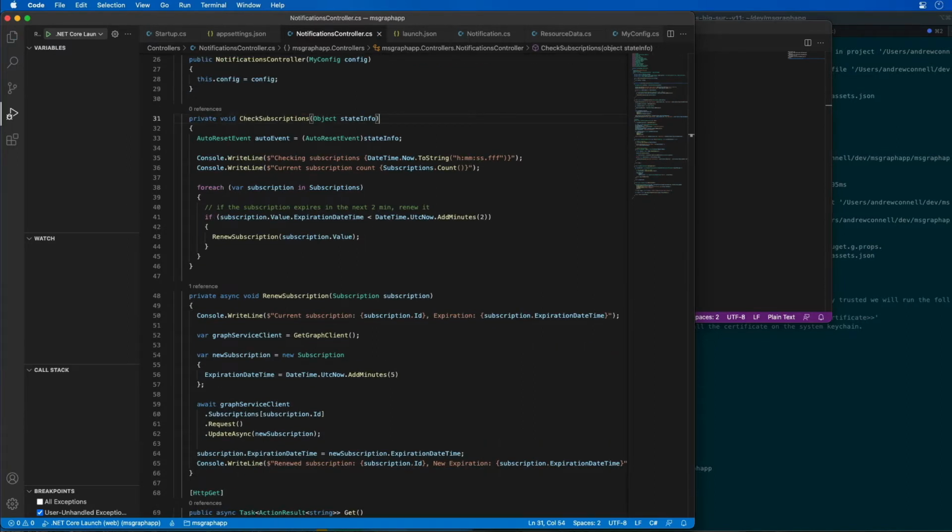Now, what these two methods are going to do is basically set up a background timer that's going to run every 15 seconds to check and see if a subscription has expired. And if they have, then they're going to be automatically renewed. So the check subscriptions method that you see here is called every 15 seconds, and we're going to set that up in just a minute.